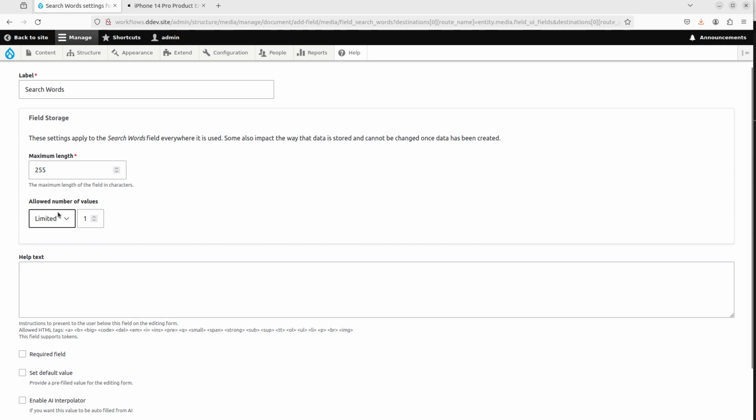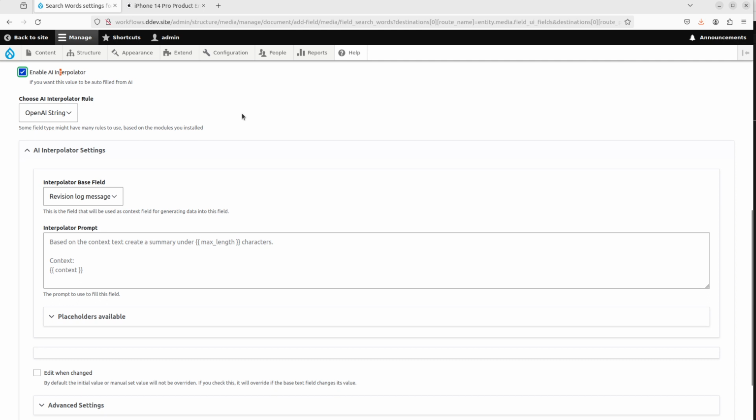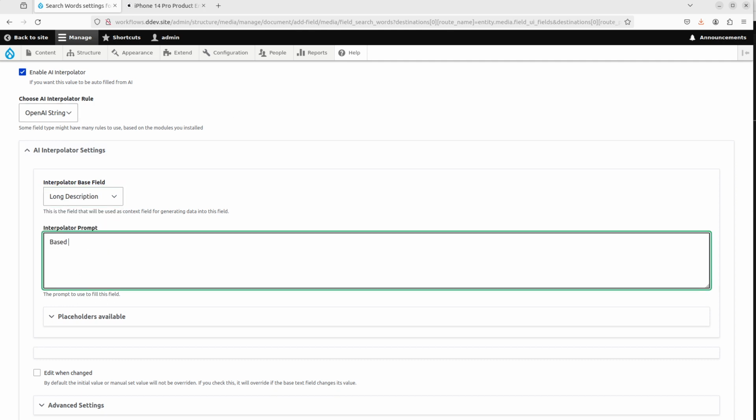Search words, and I say unlimited here because you can add as many as you want. I'm gonna use OpenAI string, and base this on the long description as well: based on the context text, suggest, let's say, 10 to 15 search words that are unique and important when searching for this document. And then we add context here.